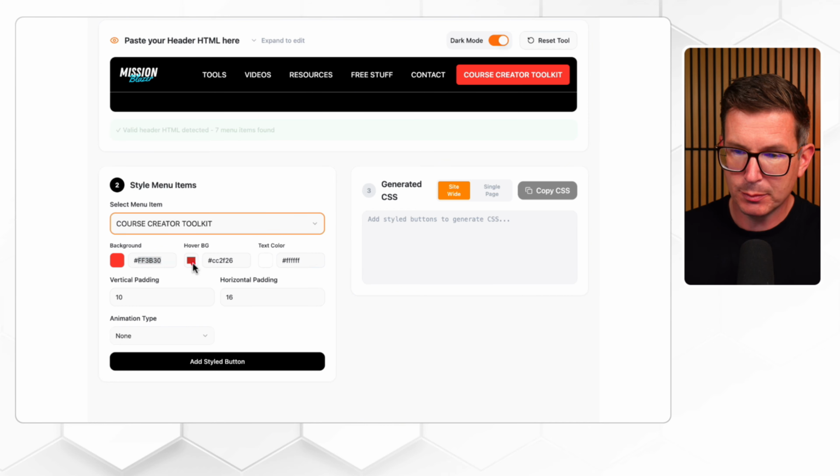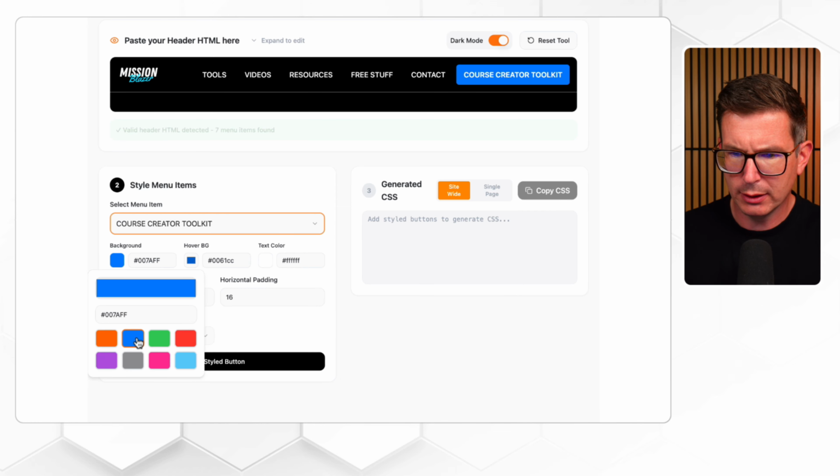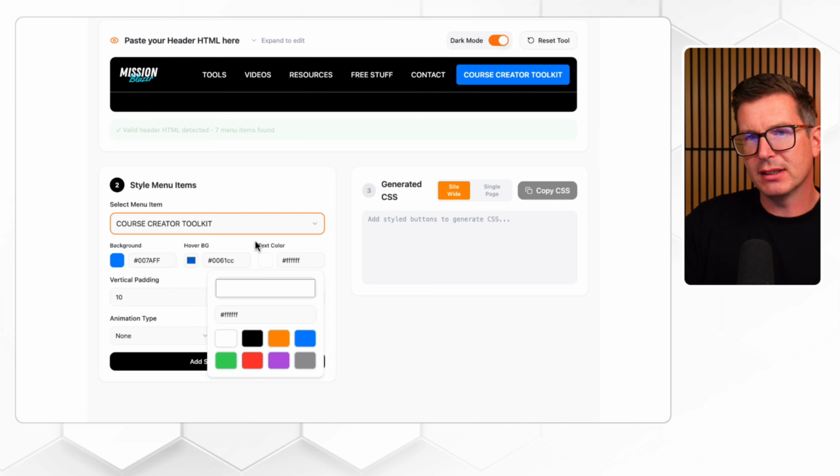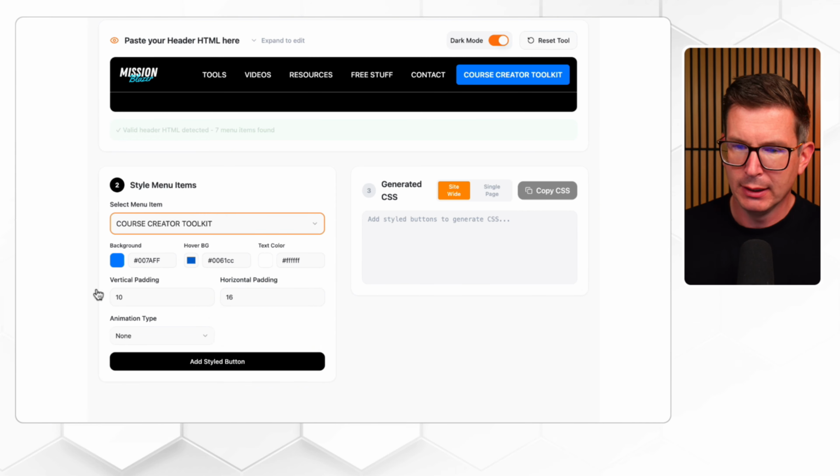And there's also options for the hover effect if you want to change that. So for this example, let me go with a blue button. And there's also option to change the text color if you want to do that. All just so that you can have this match your overall branding. You can also change the actual size of the button. I'm just going to leave it as is and move down to animation type.